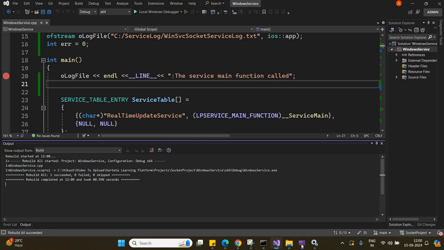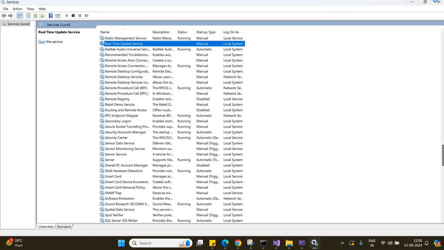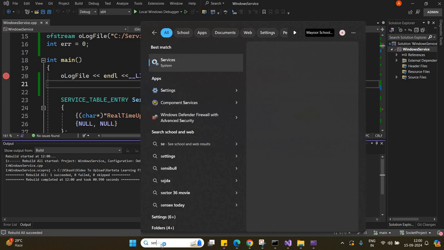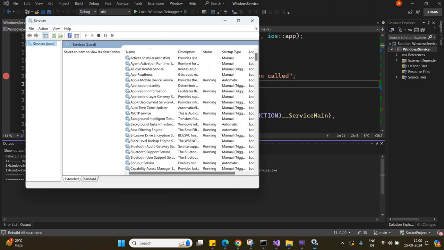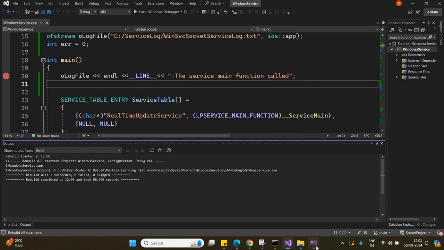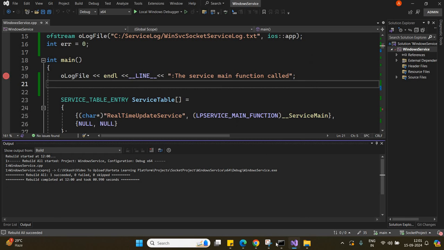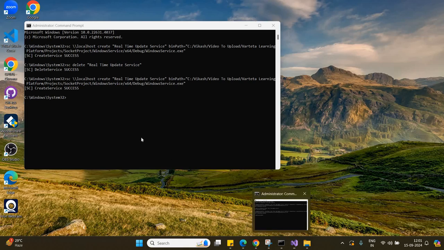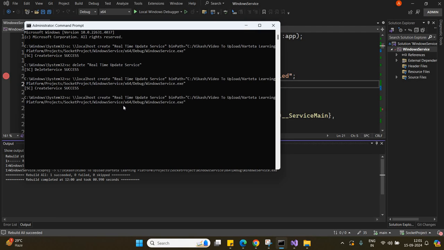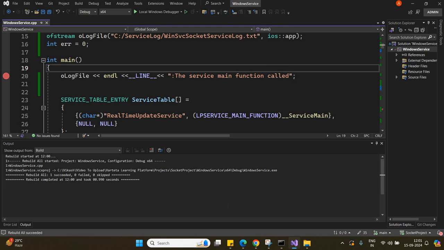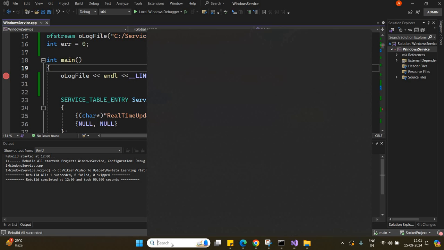Okay, so now let me again stop this service. I have to stop service.exe. I have stopped this. Okay, I got it. Now let me do one more thing. Let me delete the service with sc delete, and let me again load the service. Service created now. Now let me run this service again.